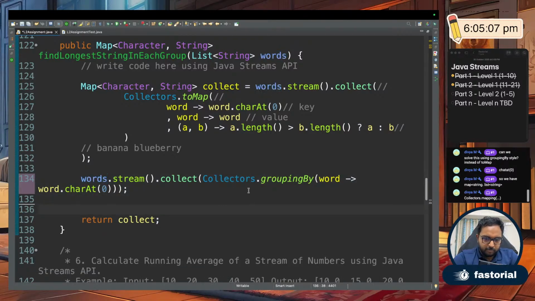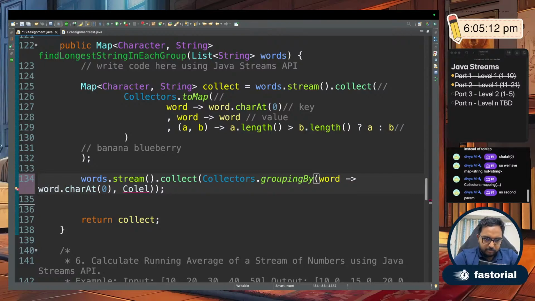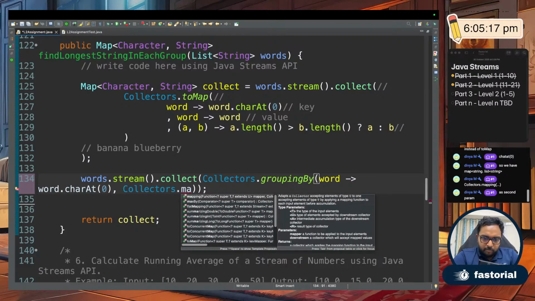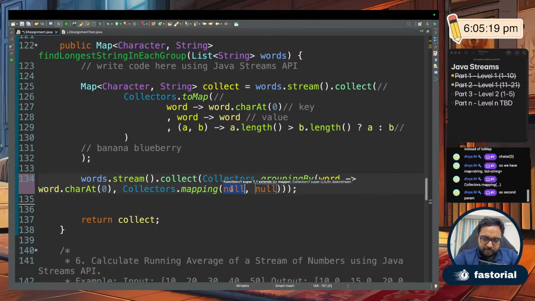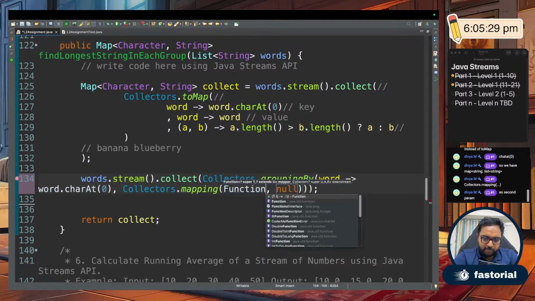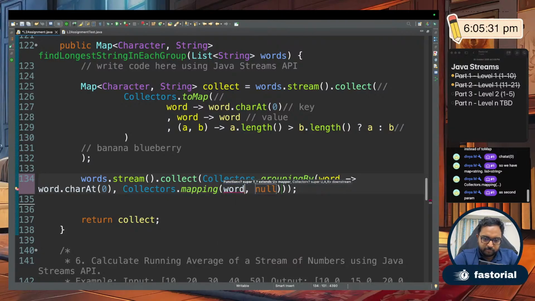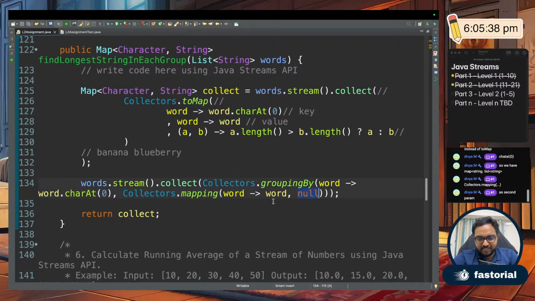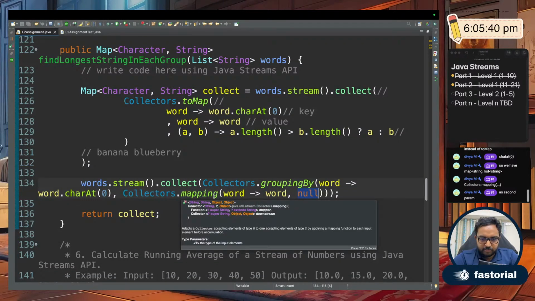Okay. After this, I'll do collectors mapping. Okay. The mapping function takes a mapper and a downstream. The mapper, I'll say the word itself, right? Function dot identity, or I'll write in simpler terms. Word will become word itself. There is no other mapping I need to do with the word. Now the second parameter for this one is the collector.